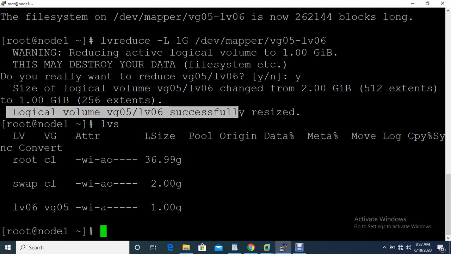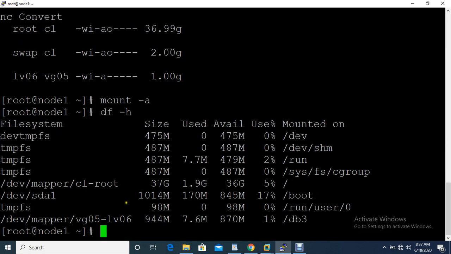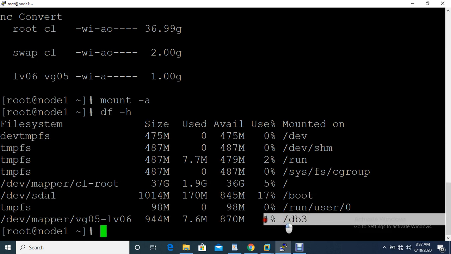Now you go and mount your file system. mount -a. And now you check your file system. Now you can see your file system is only 1 GB. So this is the way we reduce the LV.